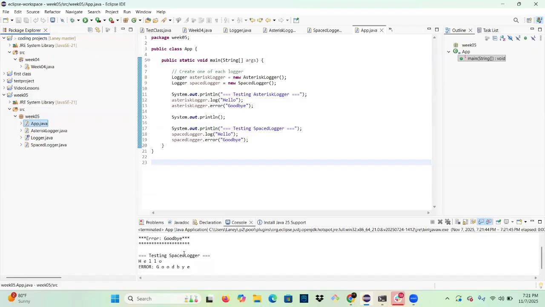Here's the output of the AsteriskLogger. At the top, you can see it prints the message wrapped in stars, and then there's an error inside the box of asterisks. Below that is the SpacedLogger output. Each character is spaced out, and the error version starts with error followed by the spaced text. This shows both implementations of the same interface working correctly.